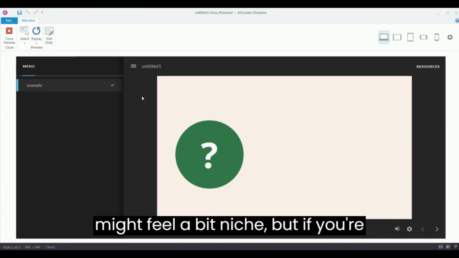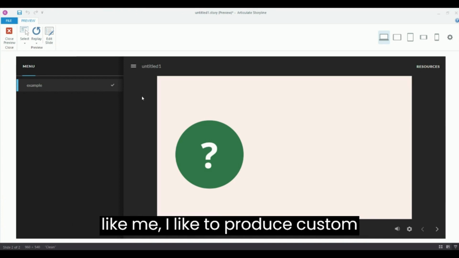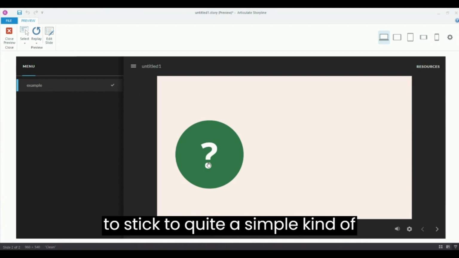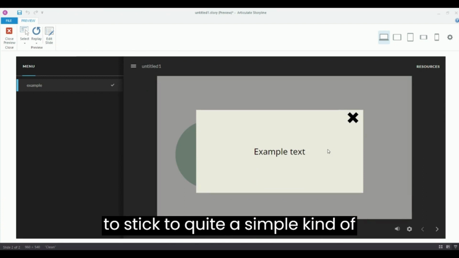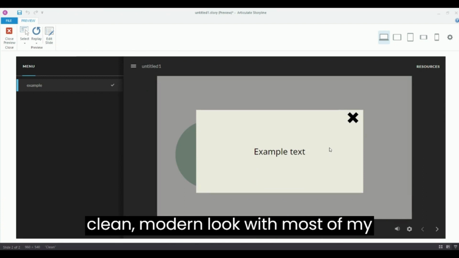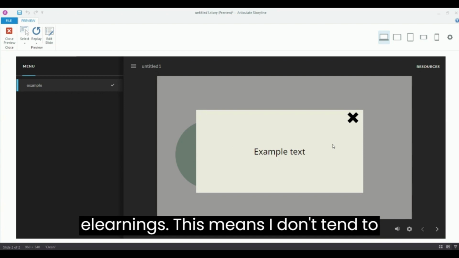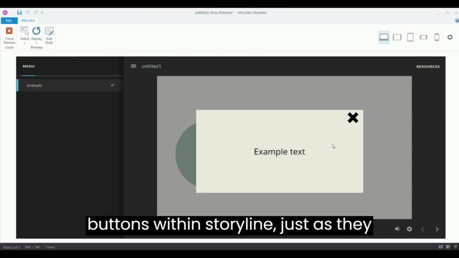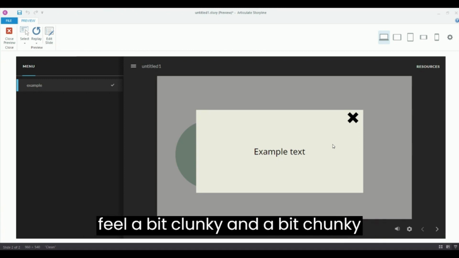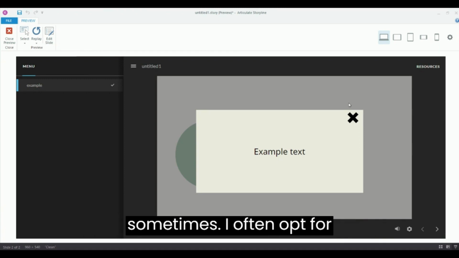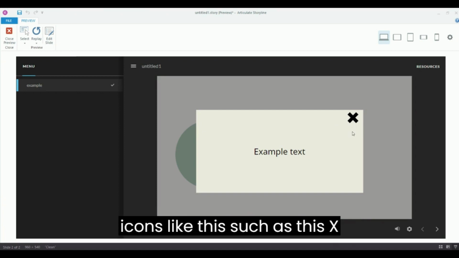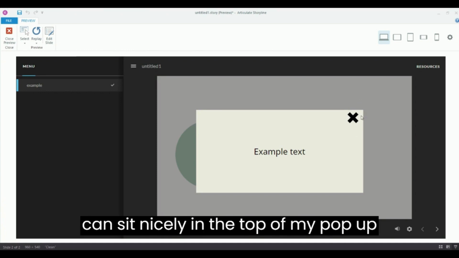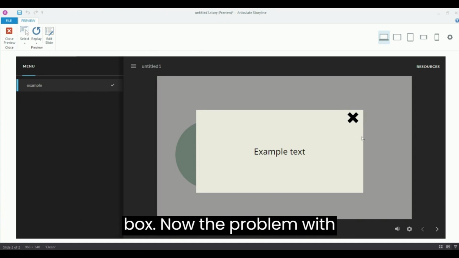Now, this might feel a bit niche, but if you're like me, I like to produce custom navigation for my e-learnings, and I tend to stick to quite a simple, clean, modern look with most of my e-learnings. And this means I don't tend to really like using the inbuilt buttons within Storyline, as they feel a bit clunky and a bit chunky sometimes. I often opt for icons like this, such as this X for close, as it's a universal symbol and can sit nicely in the top of my pop-up box.